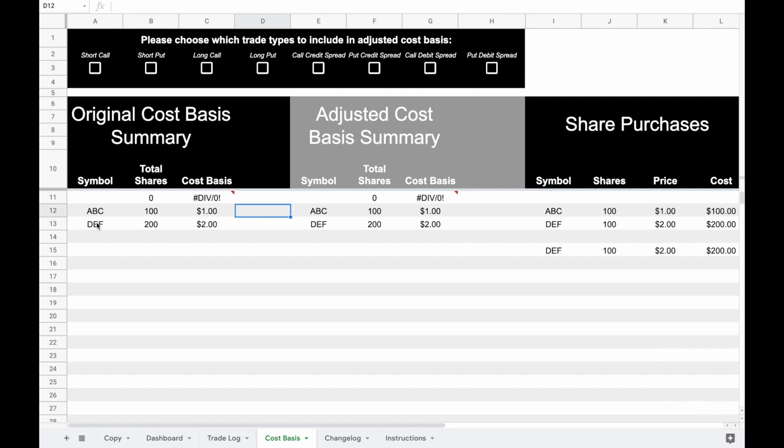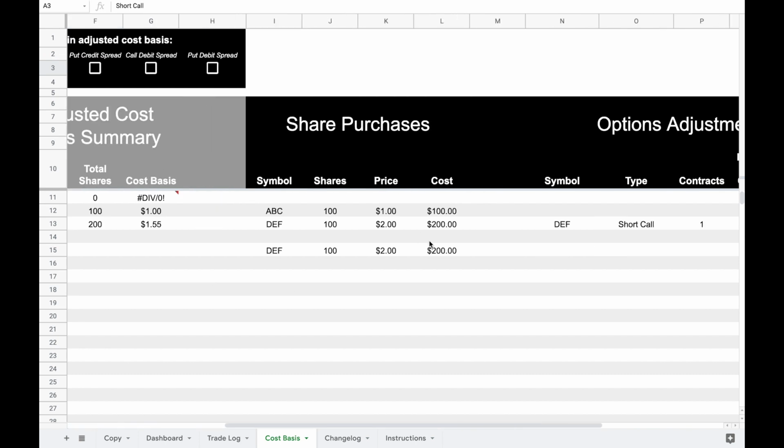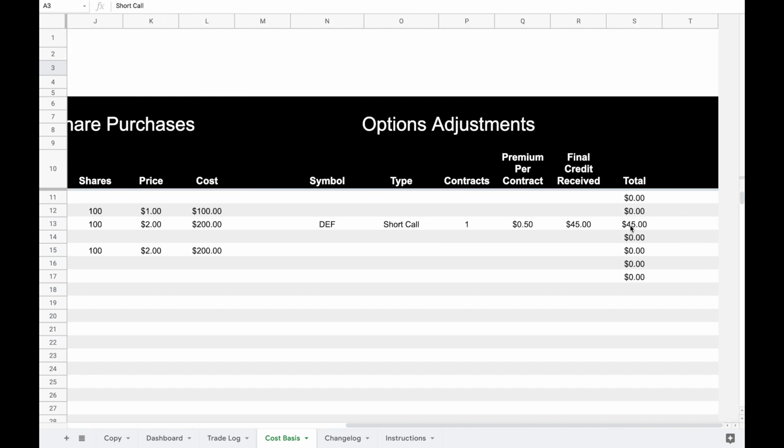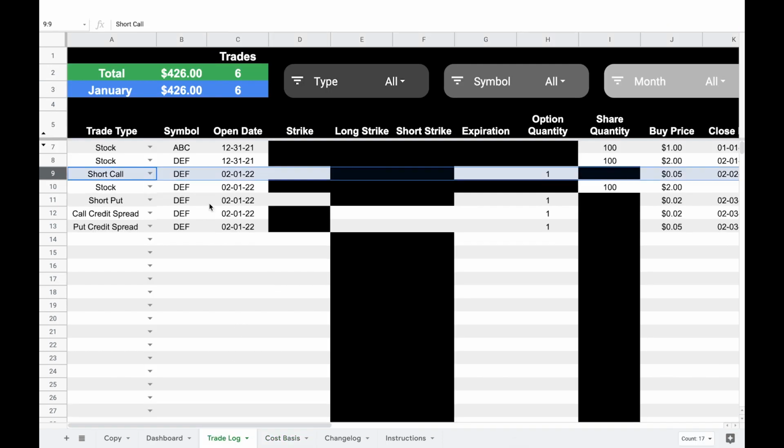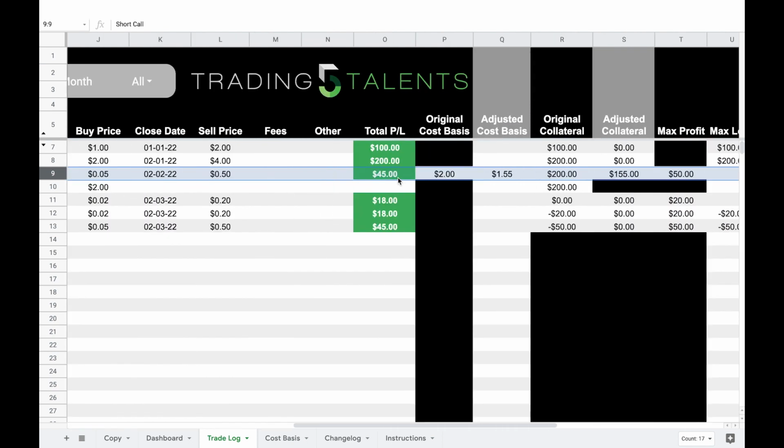All right, so let's take these off and I'll show you what happens. Okay, so right now with DEF, this is just an example, we have 200 shares at a $2 cost basis. So let's say we sold some short calls on this and we want to see what the adjusted cost basis is. So if you just click on short call, wait for Google Sheets to update, you can see our new cost basis is $1.55. The reason it's $1.55 is because we had $45 in credit from our short call. Where'd that come from? That comes from the trade log. Over here for short call DEF, let's just highlight that, and you can see that was a $45 credit.